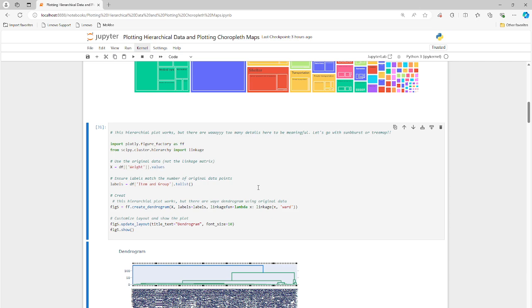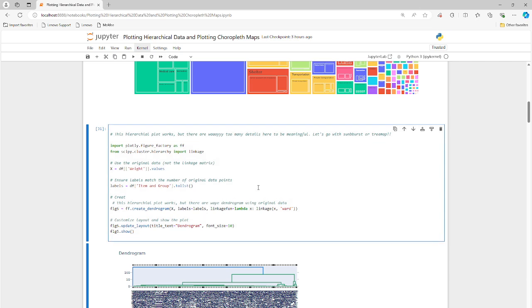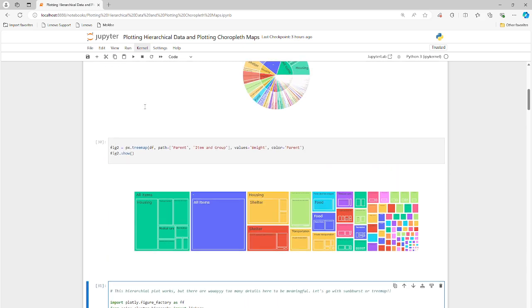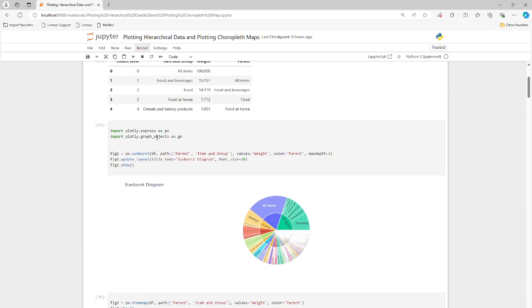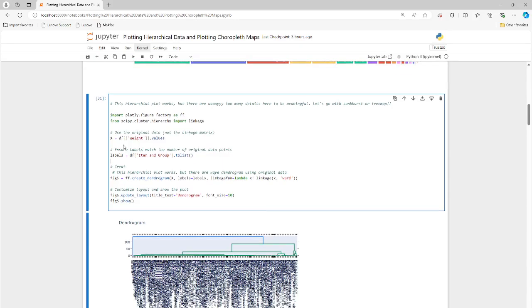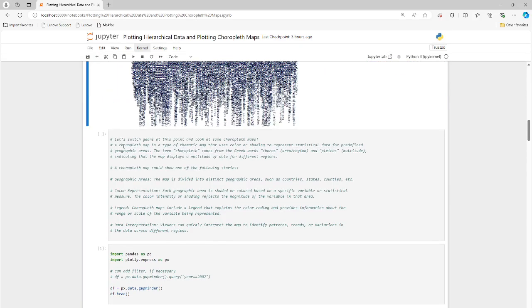But you know what? I tried it. Didn't really work, but that's fine. We have two working options directly above, the tree map and then the sunburst chart. So we can see how these hierarchies work. And we have two plots that work, one that doesn't. We'll just go with the two that work well. So let's switch gears at this point and look at a Choropleth map.